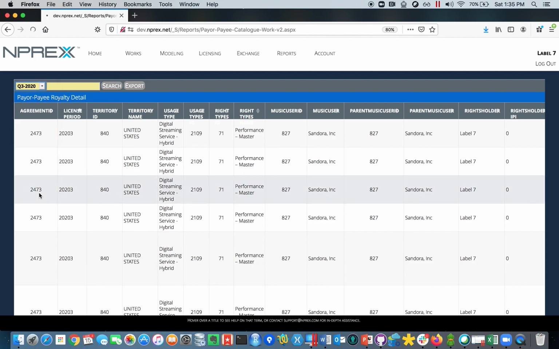Let's choose the particular license period of interest. And having done so, now you will see all royalty detail associated with licensing transactions that have been settled where the license period of the particular license was 2020 quarter 3. Well, indeed, here we see that the license done between Sandora and Label 7 is here. That agreement ID again was 2473.